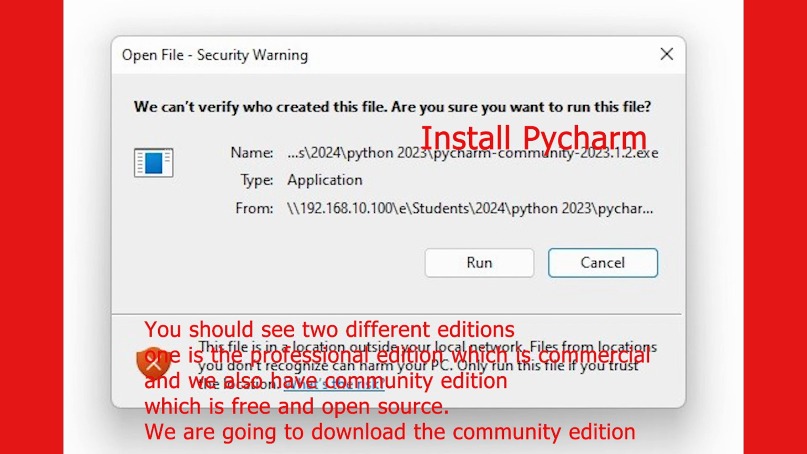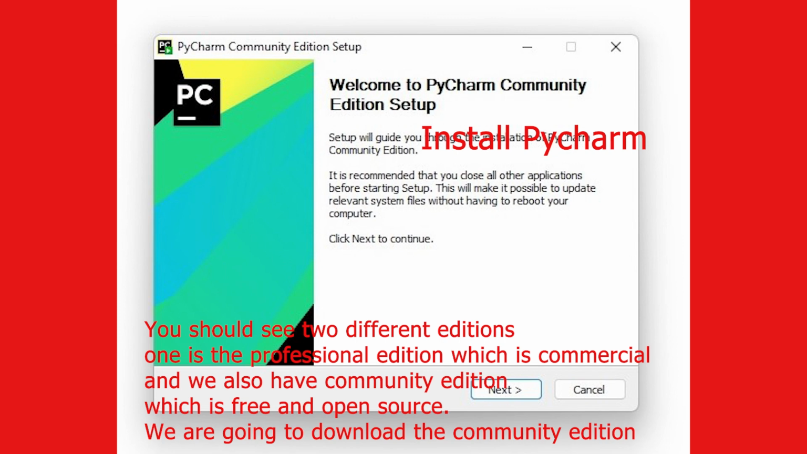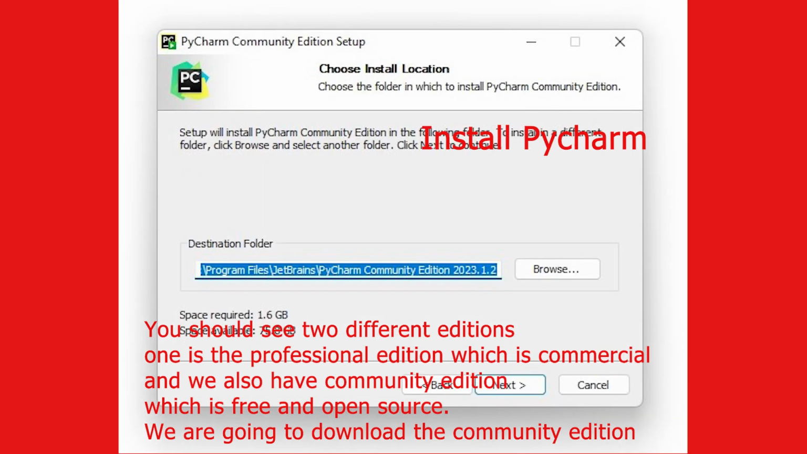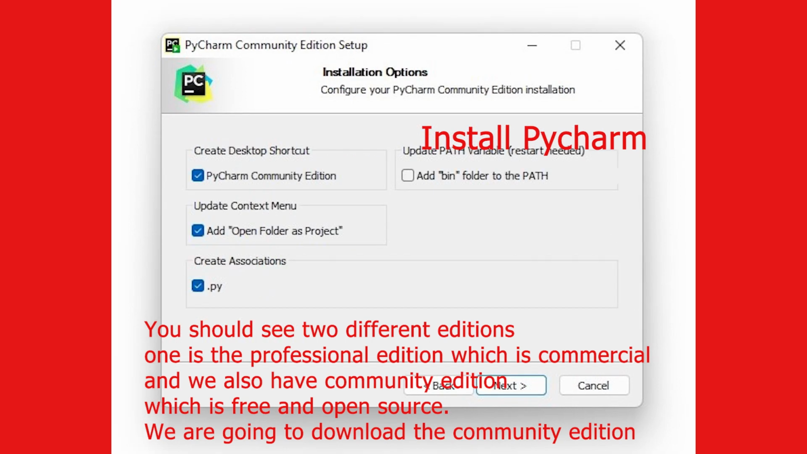Install PyCharm. You should see two different editions. One is the professional edition, which is commercial, and we also have the community edition, which is free and open source. We are going to download the community edition.